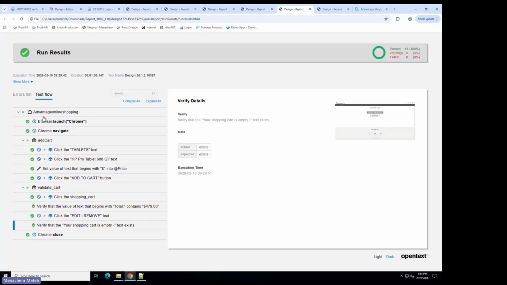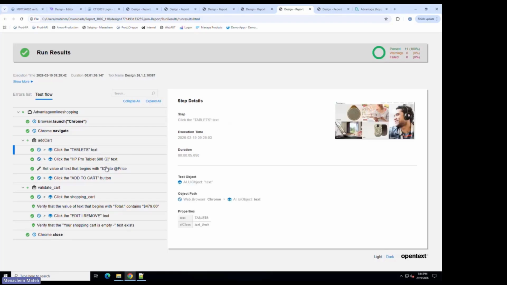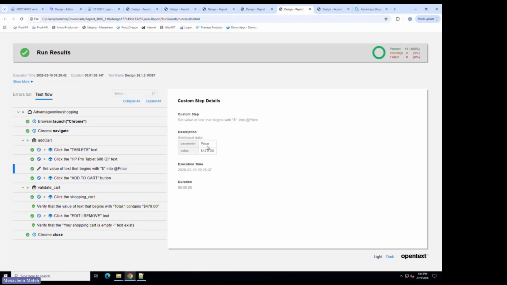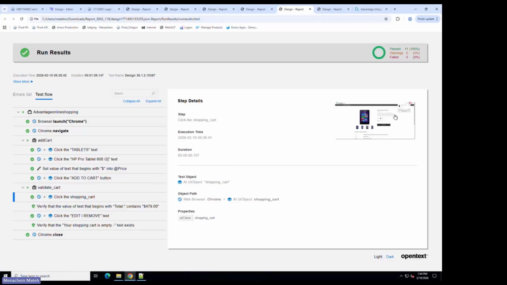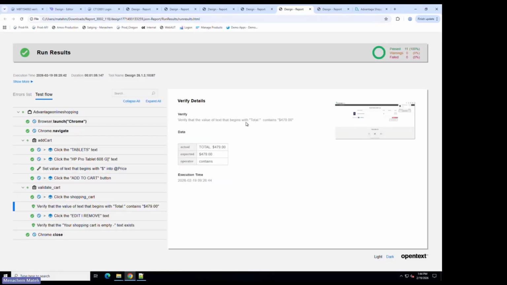So we could see over here, we have here our MBT test. We have here unit add cart. We do click and click, and then we set this value. We could see over here we were looking for something that starts with $1, and we found it, that is $4.79. We put it into this parameter. We add it to the cart, and then we continue to validate cart. In this case, we go to the shopping cart, and we verify the value contains this number that we got from our parameter that was passed on from unit number 1.